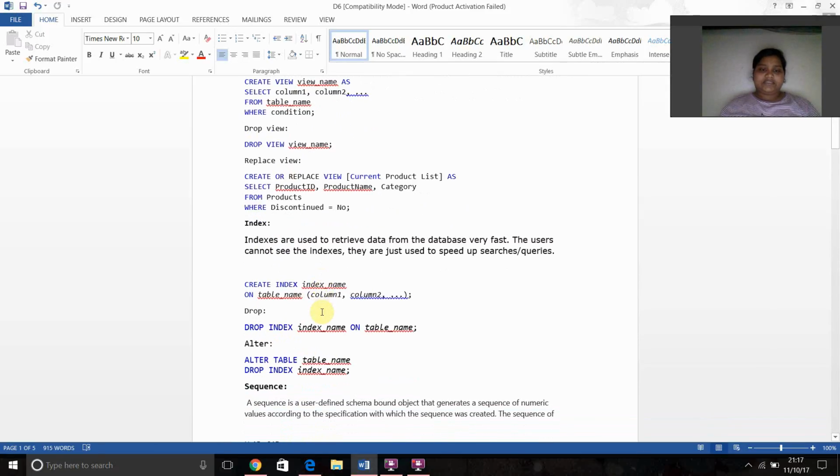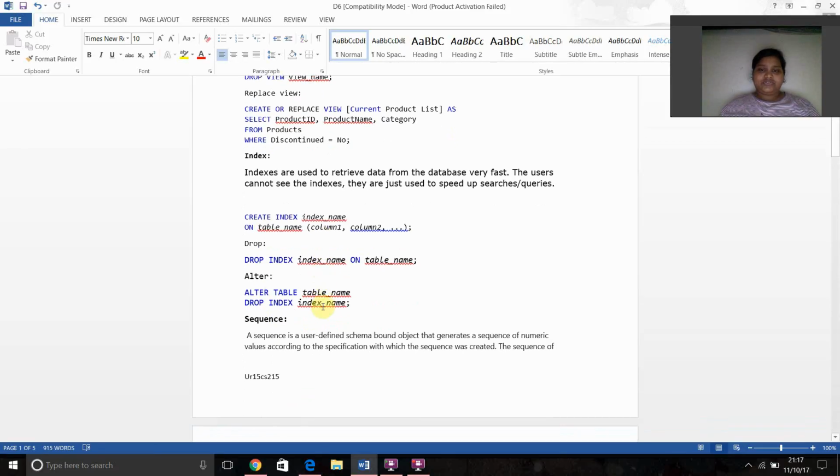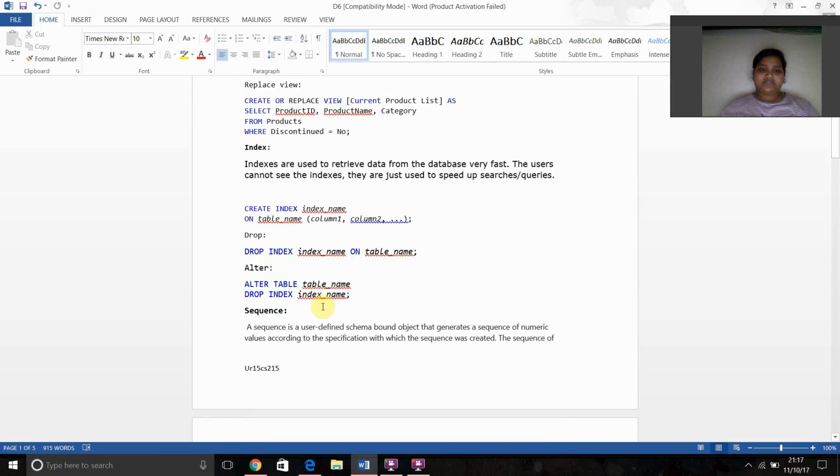Then the indexes. Indexes are used to retrieve data from the database very fast. Users cannot see the indexes; they are just used to speed up searches and queries. Create index index name on table name (column 1, column 2). Drop index: drop index index name on table name, or alter table name drop index index name.